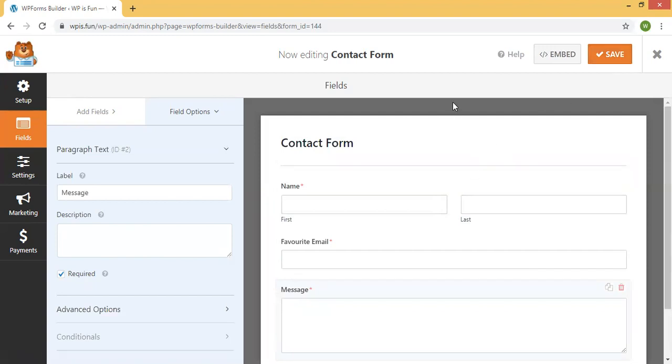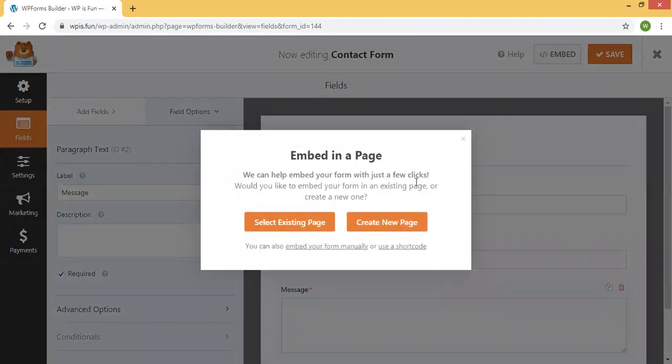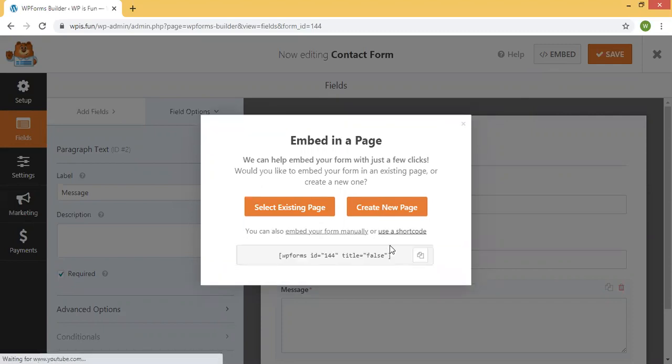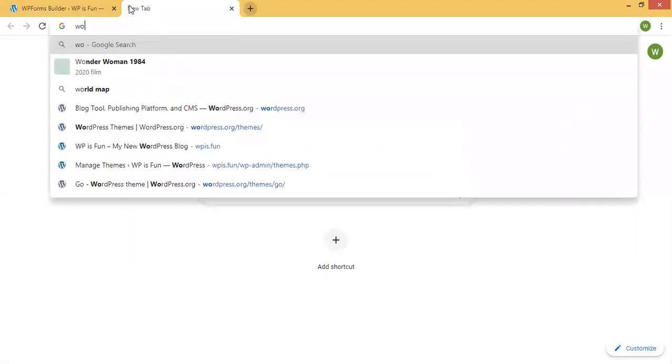Now, once you've saved this, that's the important part. But now you'd also have to embed it, because when you create the contact form, it's just there waiting for you to place it somewhere. So that's what we want to do now. I would advise that you use a shortcode. When you use a shortcode, it gives you something like this. All you need to do is copy this, and then go back to wherever you want to paste it in.